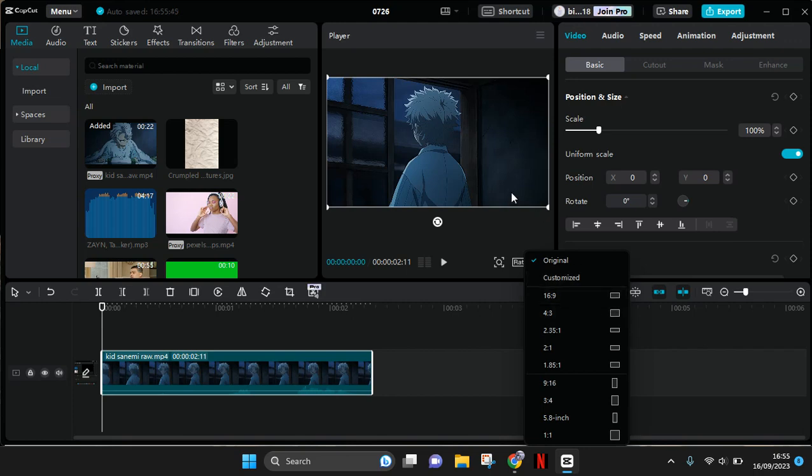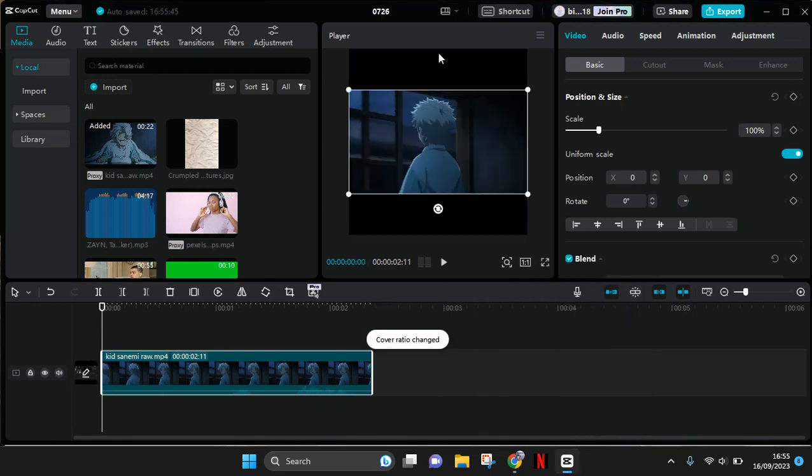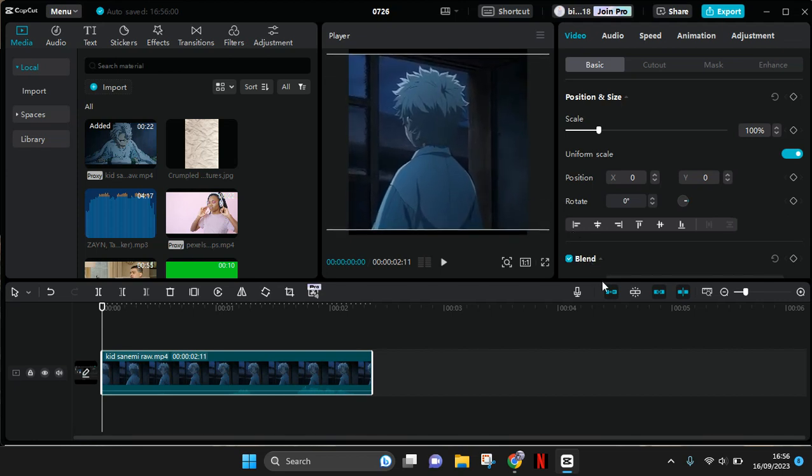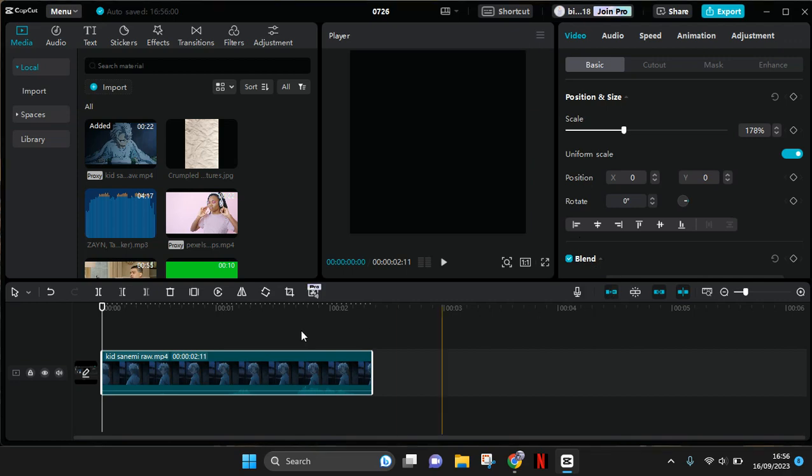For example, I want to make this video square. Just click on the desired ratio and it will be changed like this, but you need to adjust the scale, so you need to make it like this, zoom it in to make it fit the format.